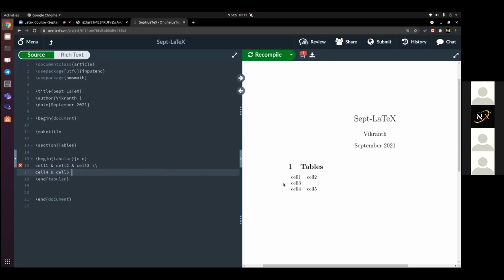Right, so you see automatically cell 3 has been pushed down, right? And it says extra alignment tab has been changed. Whereas we defined only 2 columns, but I'm saying that there's 3 columns, so that's not allowed, right? So that's something you have to be careful about. Now the double backslash here signifies the end of your particular row. Right? The double backslash says that the first row is ended here, and now I'm supposed to move on to the second row.